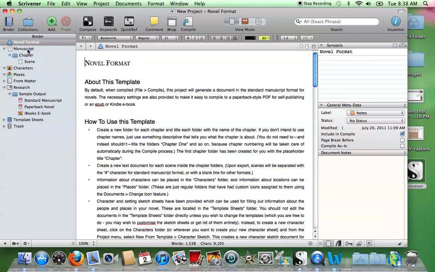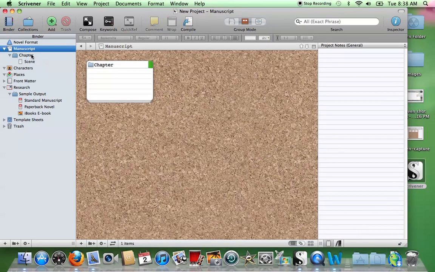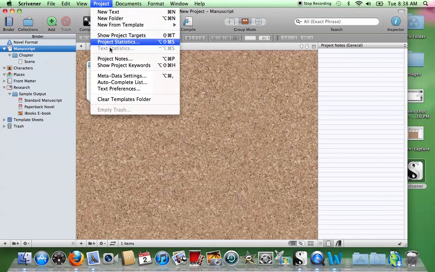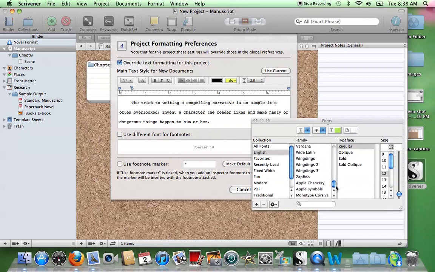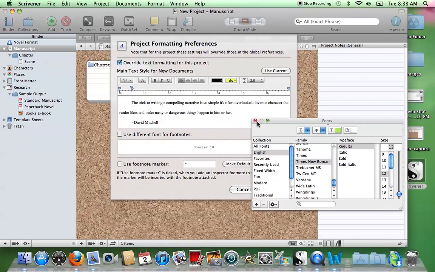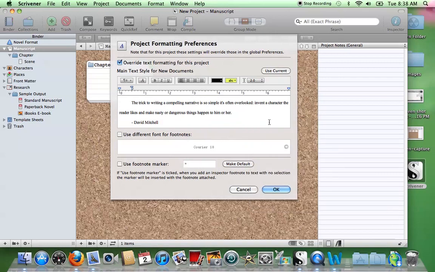project. So what I'm going to do is make sure that first of all my font preferences are the way I want them to be. So I'm going to go to Project, Text Preferences, override text formatting for this project. There we go. Now I'm going to pick my font, which is Times New Roman, 12 point. I'm happy with that. Going to click Make Default. This is, by the way, where you can adjust your line spacing and so on. I'm going to click OK. I'm happy with all of this.